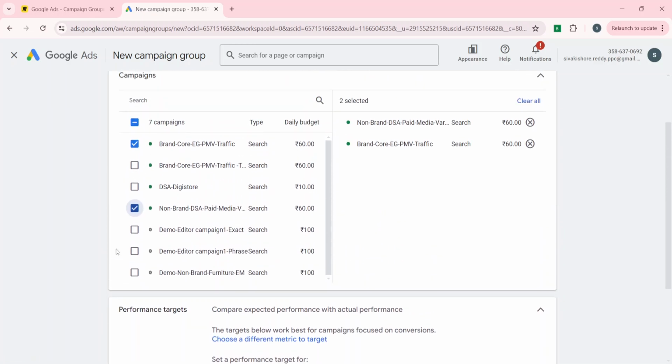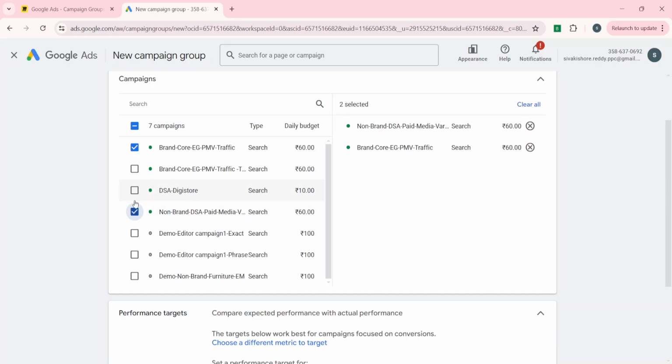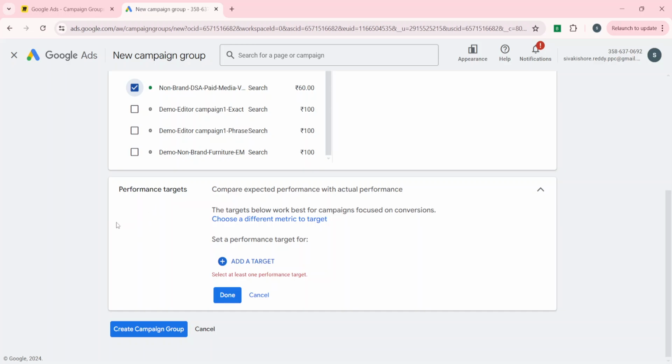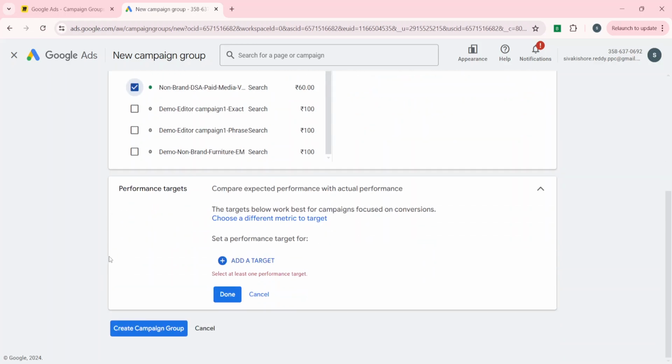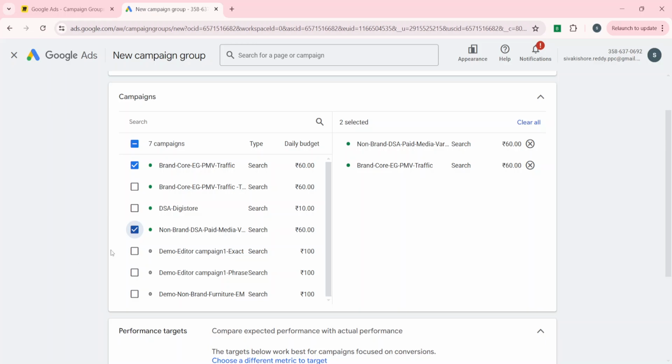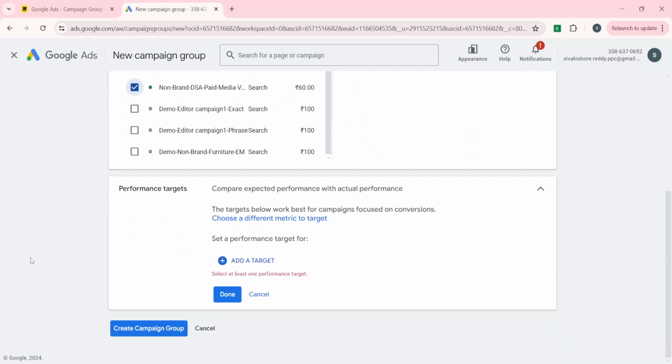In campaign groups, we can combine and see the performance of the campaigns that have similar targets or similar key performance indicators. And in the performance targets, for the campaign groups we have created, we can see whether we are meeting our targets by the end of the month or not. It is easy to see performance targets for individual campaigns; here we are talking about the groups. I hope you are getting my points.